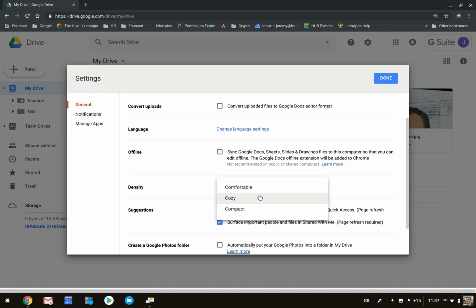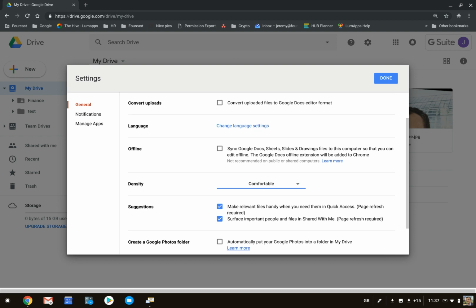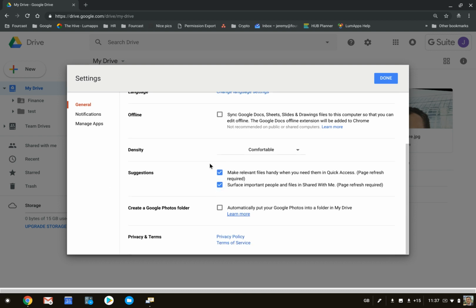Here you can change the density, which is changing the view a little bit of your Google Drive, making it smaller or bigger. And here in the suggestions page, you're able to enable the quick access page or not. Quick access, I will explain this in a couple seconds. You will also be able to automatically create a Google Photos folder. So everything that is being added onto your Google Photos will then immediately be added onto your Google Drive as well.